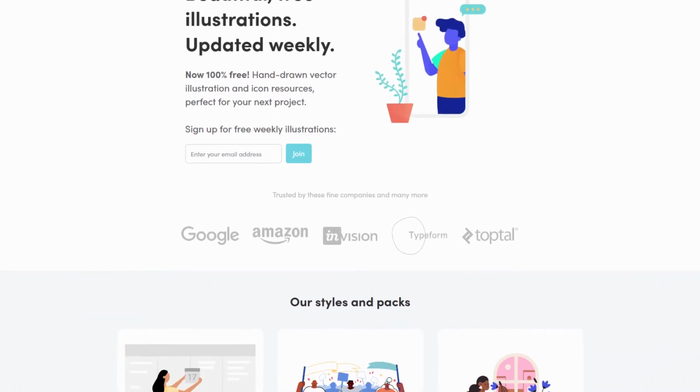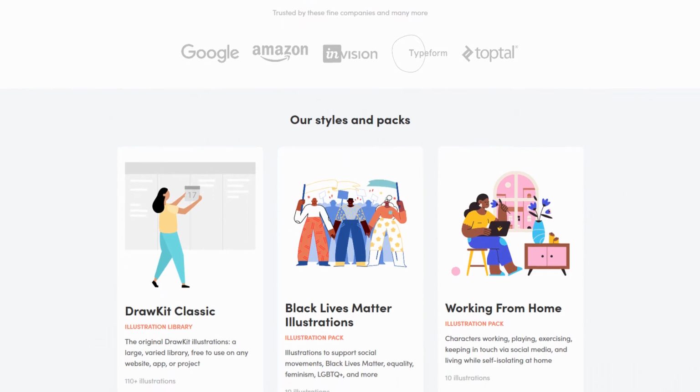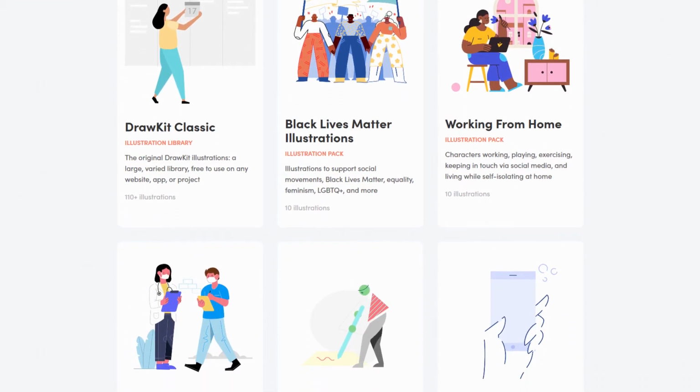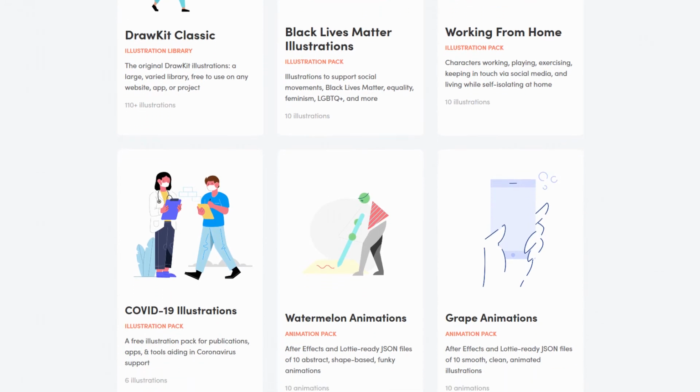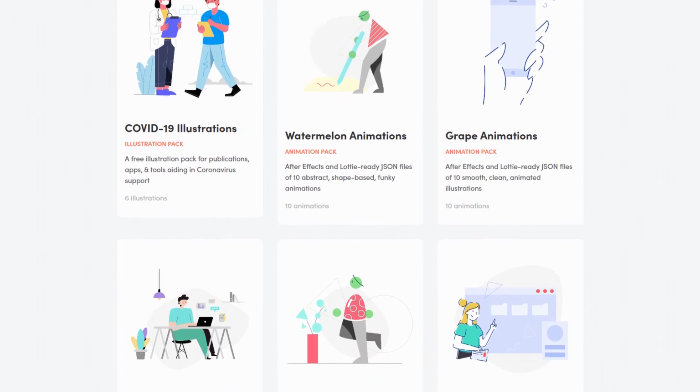Drawkit.io is a great resource for sketchy illustrations as well. They are now completely free too, so no hidden costs when downloading and using one of their illustration packages. As far as we're concerned, they don't provide you with the possibility to change the colors of the illustrations, but you can always download the uncolored black and white version and fill it with the colors you prefer.